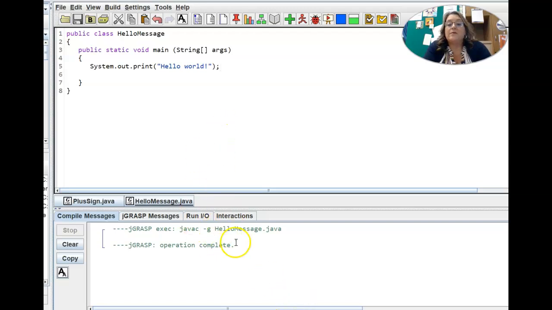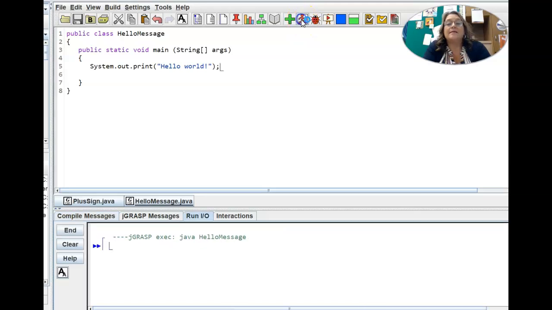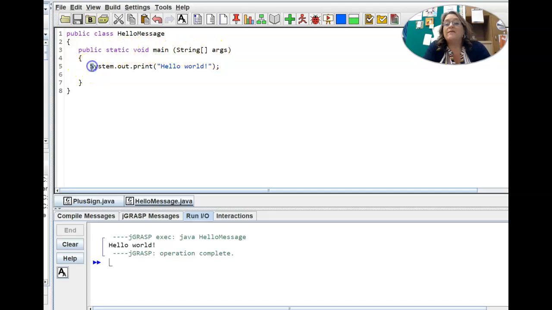So now that we've compiled and there are no errors, we can hit this little red running man here, and that's going to run our program. And when we run the program, Java looks inside the class for the main method, and it starts with the very first line in that main method. So that's the order that it's going to follow. Okay, so we just output hello world in our program.